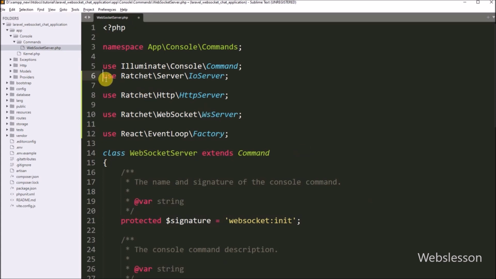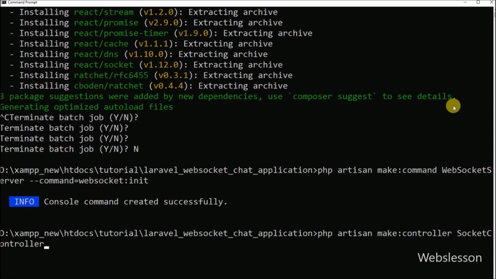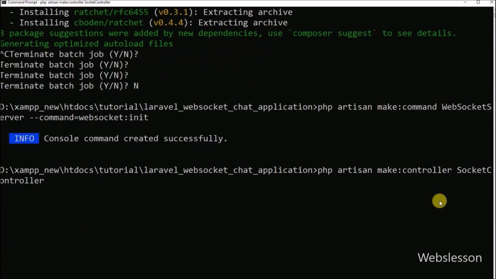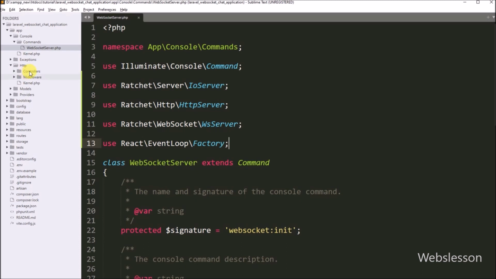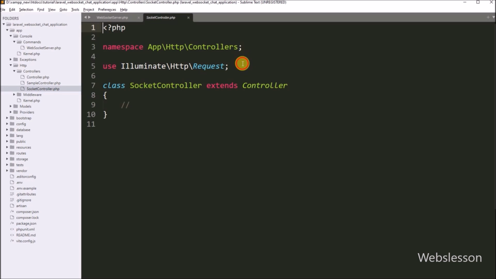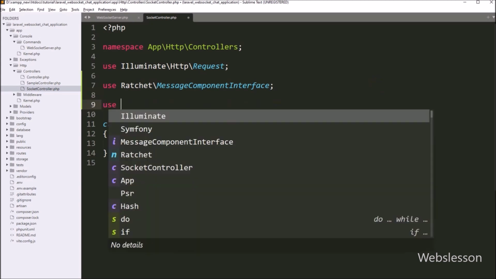So after including these class files, now we want to create a controller to handle WebSocket requests. So we go to command prompt and run this command. This command will create the socket controller class in the controller directory. So here in the text editor, we can see that the socket controller class file has been created, so we have opened it. Now under this file, we have to include Ratchet WebSocket library classes. So here first, we have to include the WebSocket MessageComponentInterface class. And after this, we include the WebSocket ConnectionInterface class.